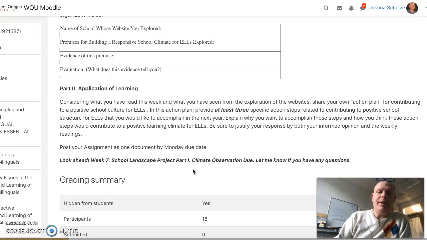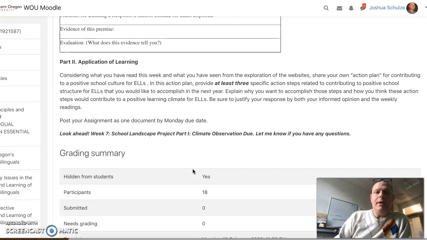The second thing you're going to do is, based on what you've read and what you've experienced so far in your program, come up with at least 3 action steps, 3 things that you would like to implement as a leader who is going to advocate and support English language learners, emergent bilinguals, emergent multilinguals in his or her school setting.